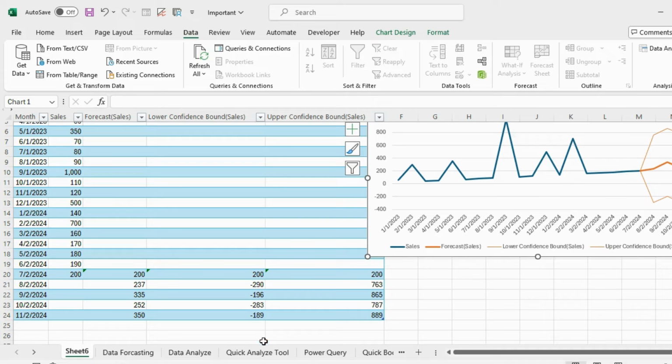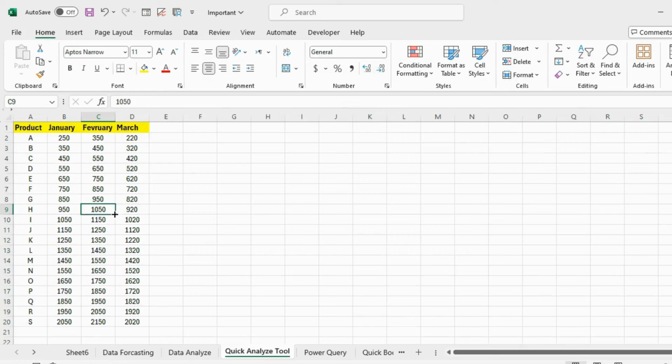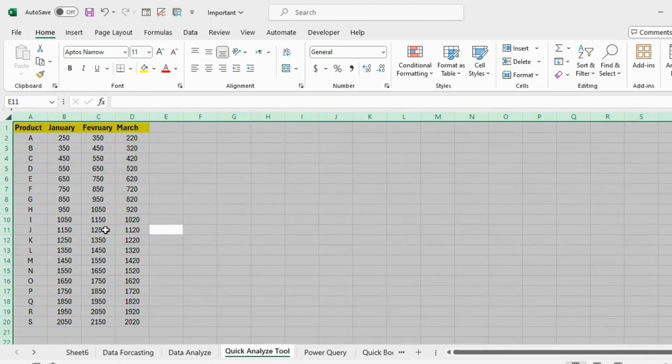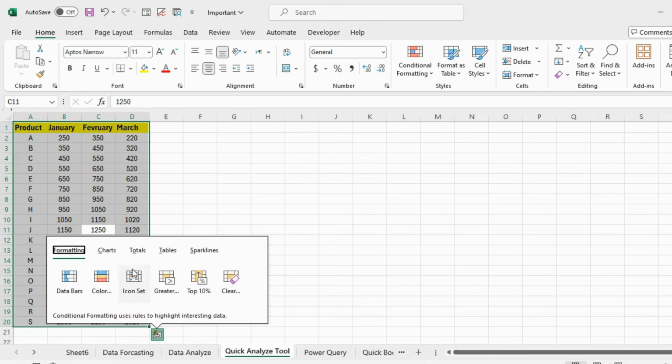The next time saver is the quick analyze tool. It's like having your own personal Excel assistant. For example, if I have units sold for different products and want to quickly highlight values above 1500, I can press Ctrl plus A, then Ctrl plus Q to bring up the quick analysis tool.